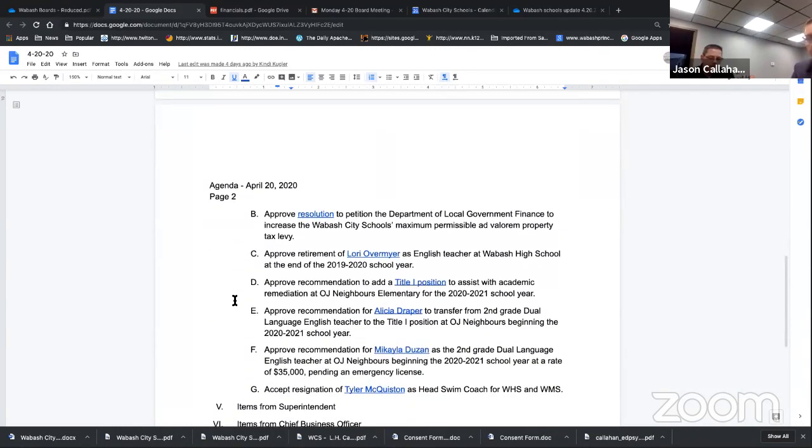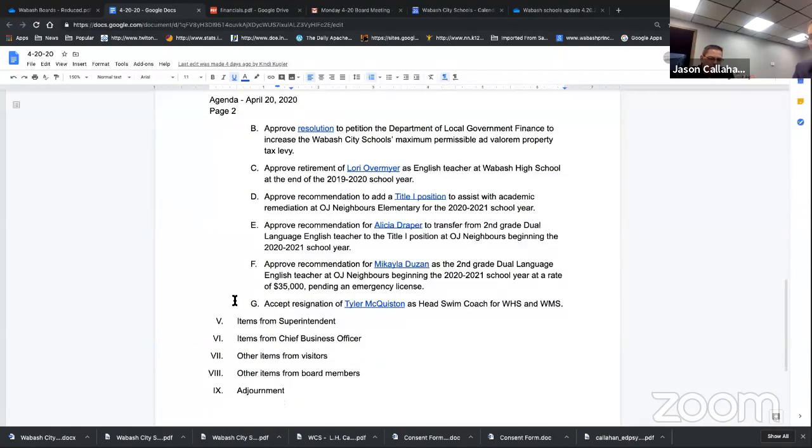All right. Well, we'll move on. Item B, approve resolution to petition the Department of Local Government Finance to increase the Wabash City Schools maximum permissible ad valorem property tax levy. Have a motion? So moved. Motion to a second?